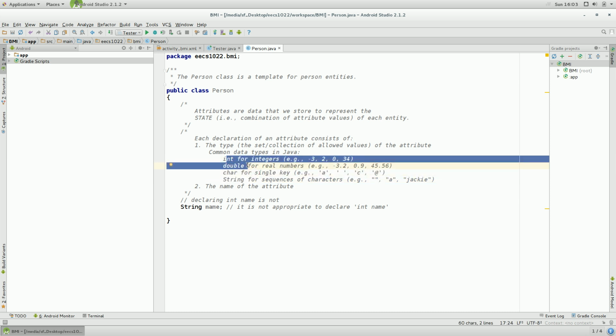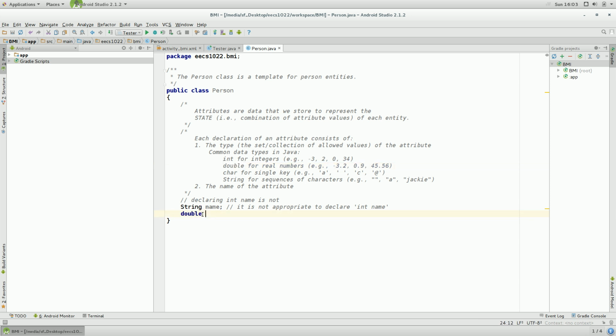Well, think about what the weight can be. Can we allow 70.85 kilograms? If we do allow, then we should use double rather than integer. If you say we only accept integers for the weights, then we can only use int. I think to make realistic sense, it should be double. So now we can say double weight and double height.